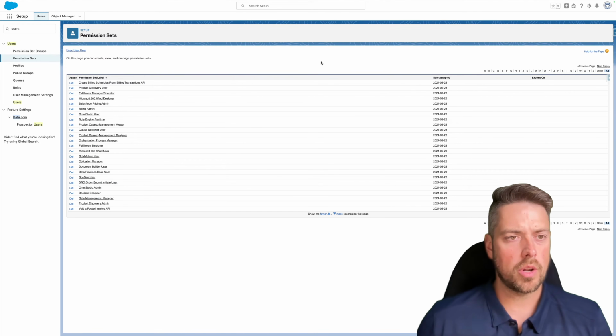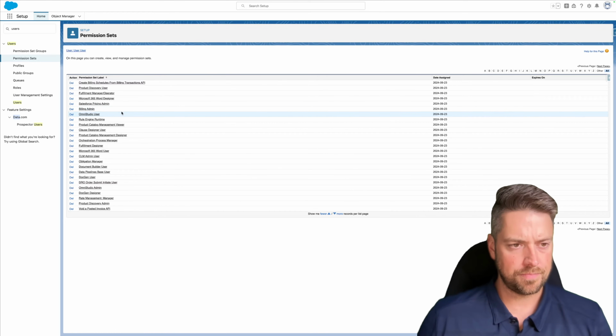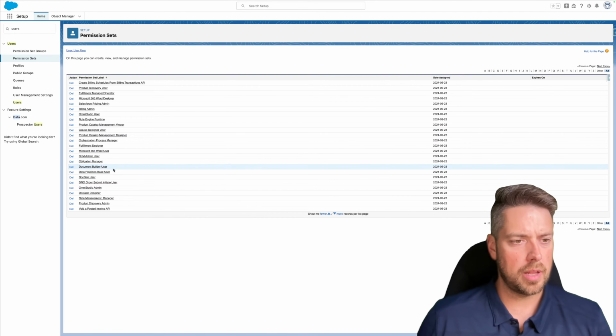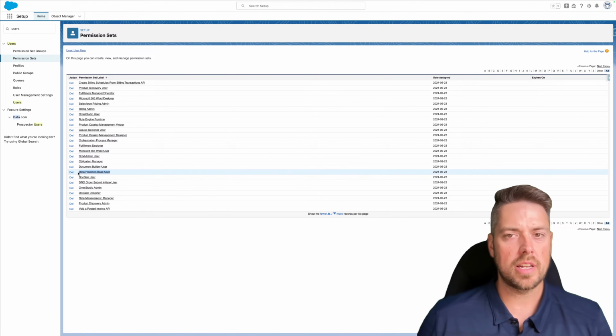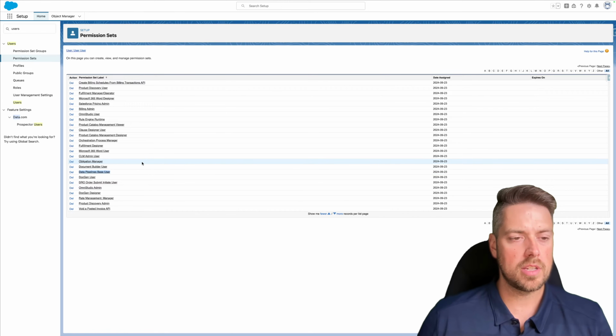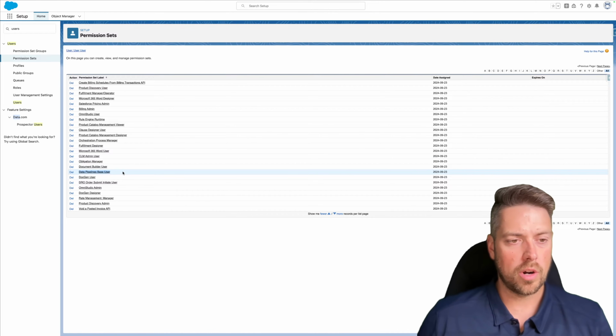All right, the first thing we're going to want to review is we want to make sure that the correct permission sets have been assigned to our user. So as the admin here, we're going to want to make sure we've got the billing admin permission set assigned. We also need to make sure we have the data pipelines base user permission set because we need to enable data pipelines for the invoice creation to work from billing batches.